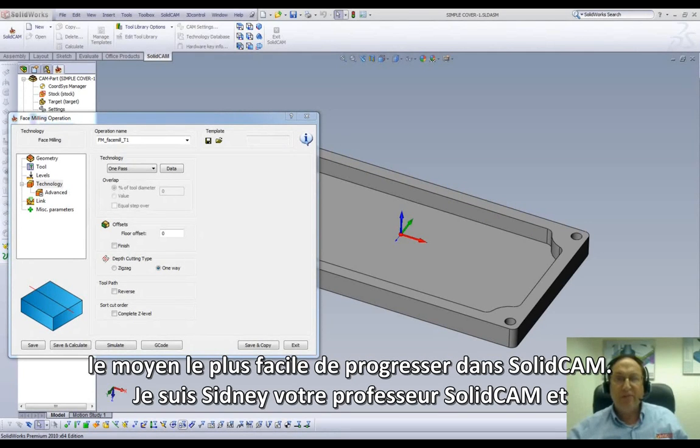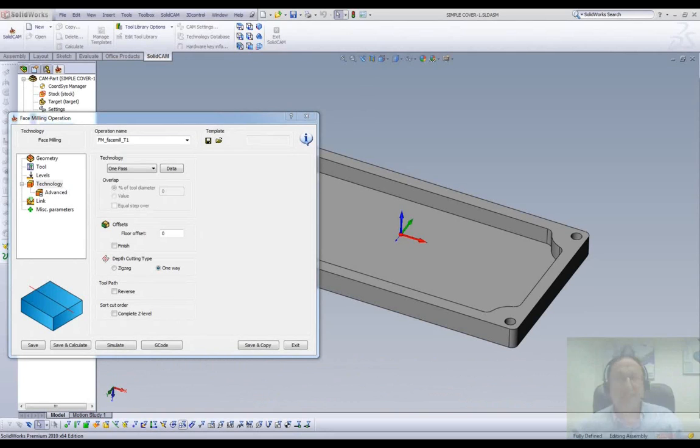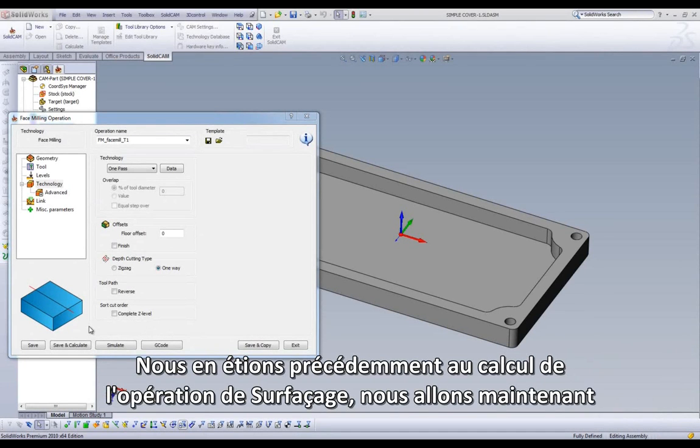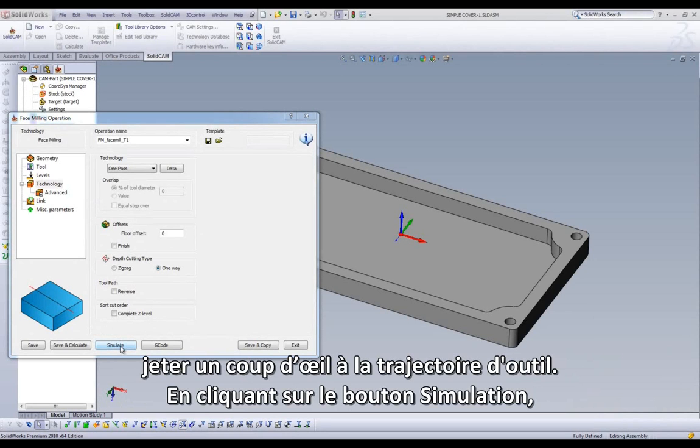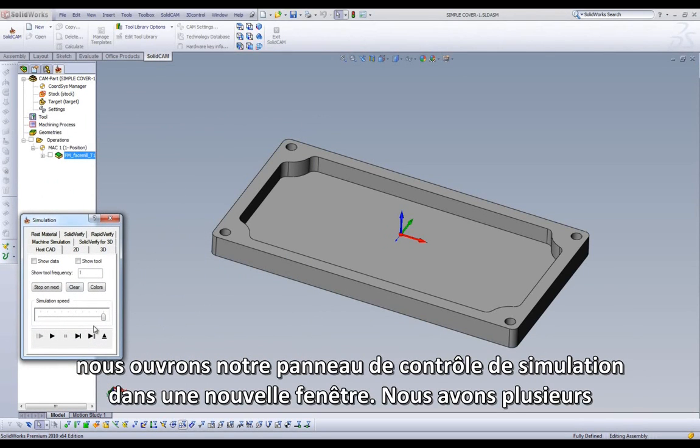I'm Sydney, your SolidCAM Professor, and in this session we'll be doing part 3 in our first lesson. At this point, since our face milling operation has been calculated, we want to take a look at our toolpath at work. By clicking on the Simulate button, we open up our simulation control panel in a new window.